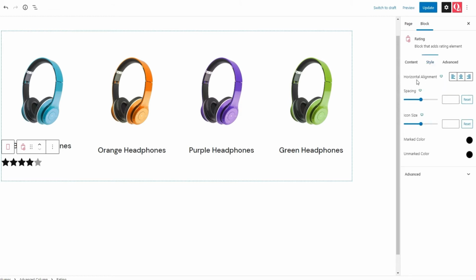In here, we can set the horizontal alignment. We can see that by default, it's set on the left. We can move it to the right or put it in the center. This is where I'll keep my rating. And then we have the spacing icon. With it, we can space out the individual star icons as you can see here. I'm going to set 2 pixels for it.